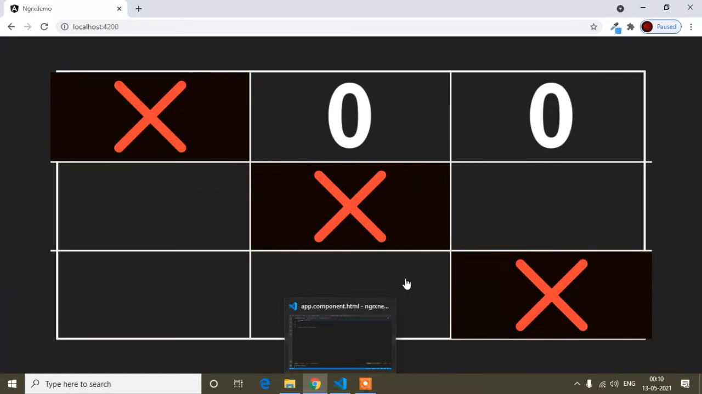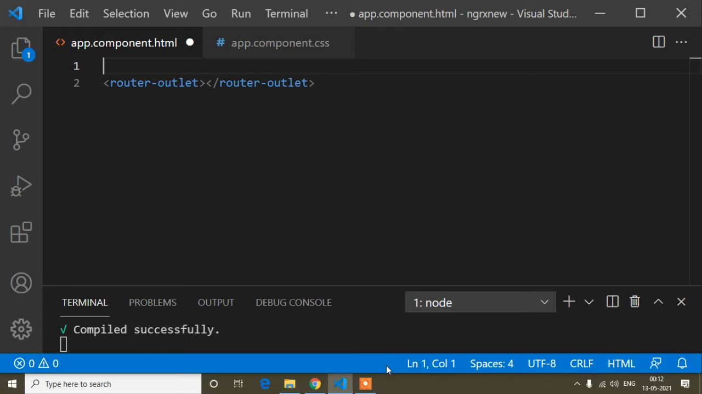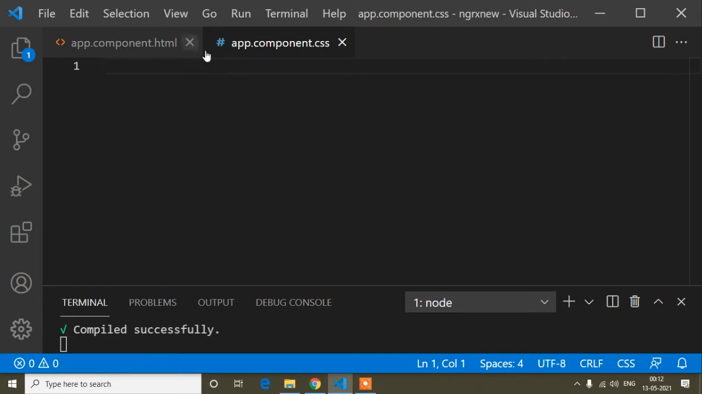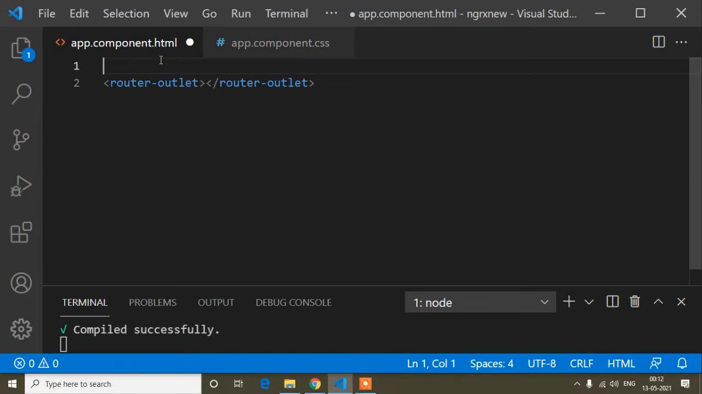Now first of all I will open my Visual Studio Code editor. Here you can see I have opened the app.component.html file and the app.component.css file, because inside the HTML file I will write the HTML code, and inside the CSS file I will write the CSS code. I did not open the TS file, because now I will not add any functionality, I will just make a design. If you want to implement this game in any other component you have created, you can open that one, but here I will implement it in the app.component.html file.